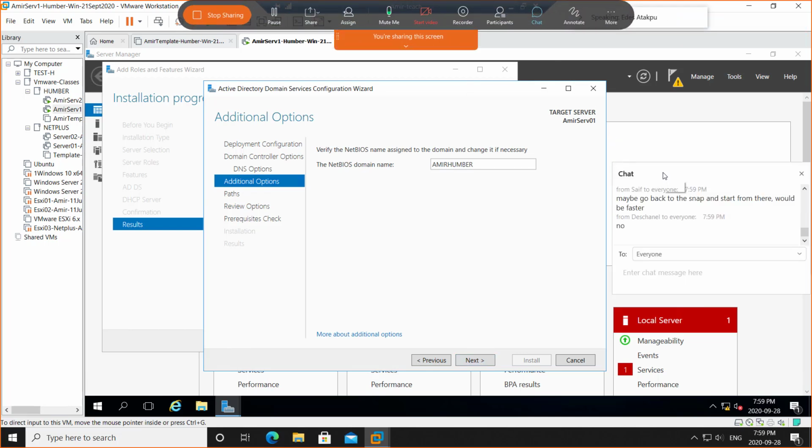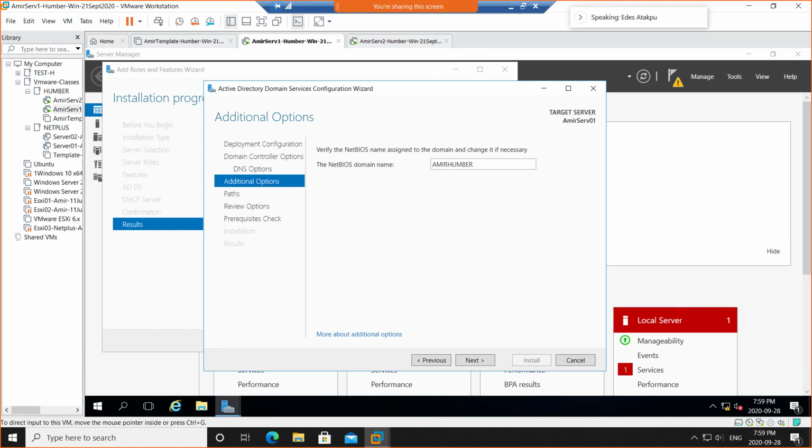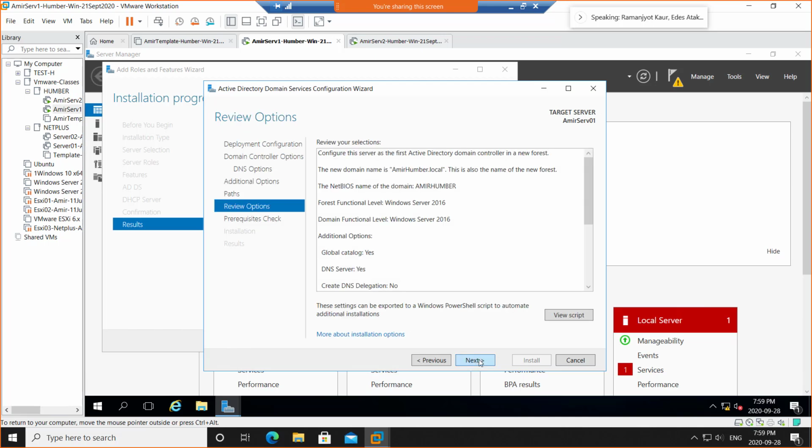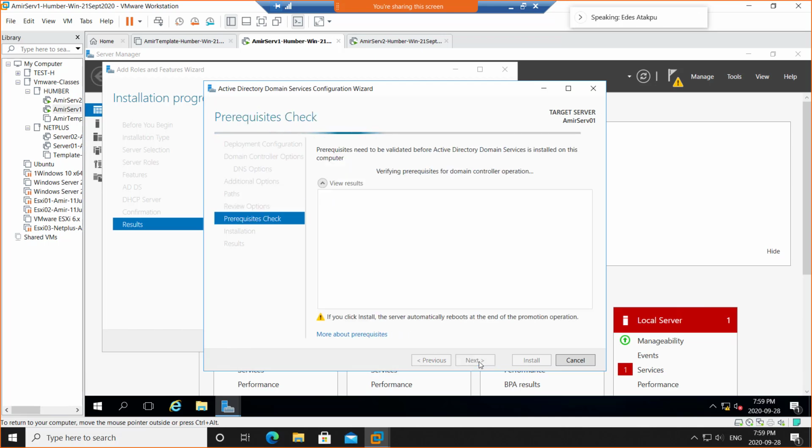Do I use my name domain for the NetBIOS? The default one is okay. We do not change anything on the NetBIOS name. Okay, so that's next. Next. Yeah, that's it. Next. Until you reach the description, go ahead and click next there as well, and then go ahead and click install.